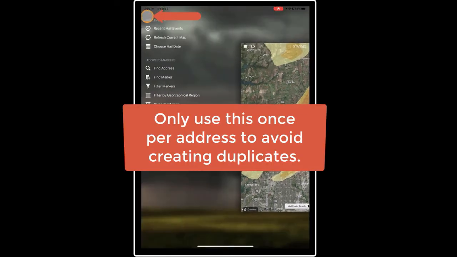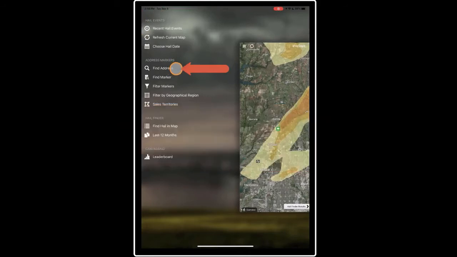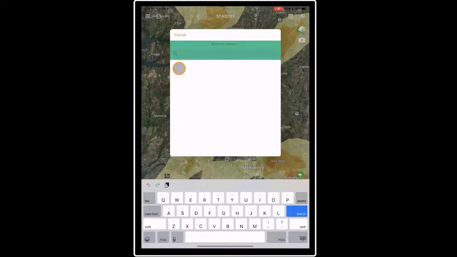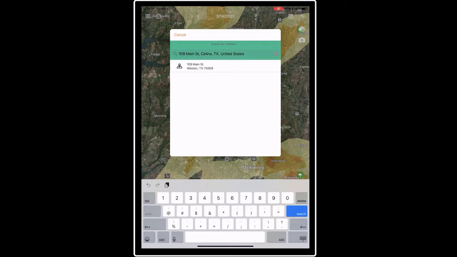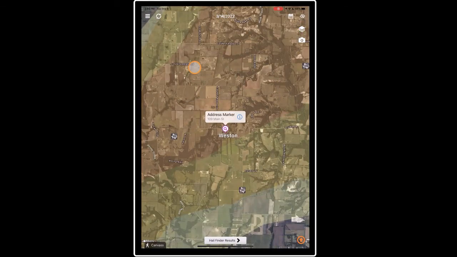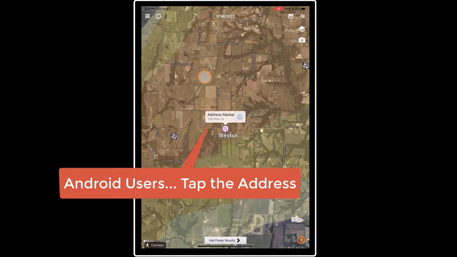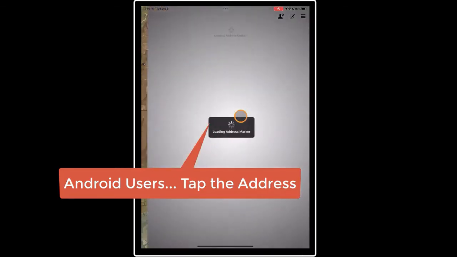Let's go to the menu in the top left corner and choose Find Address. Here I'll start typing the address. When I see the address I want, I can just tap on it and tap again. Here's the marker. Tap the eye to open the marker.